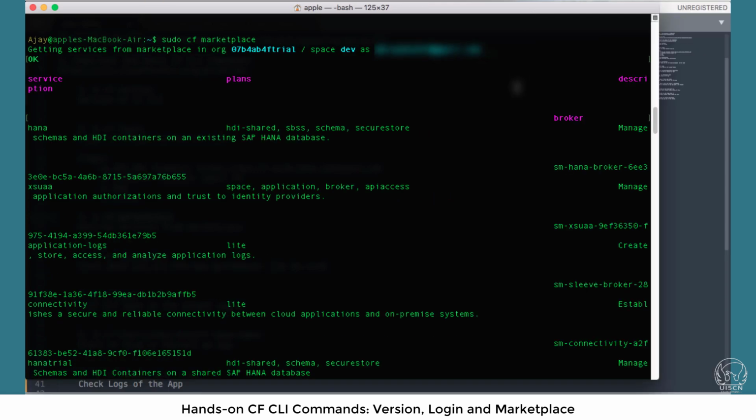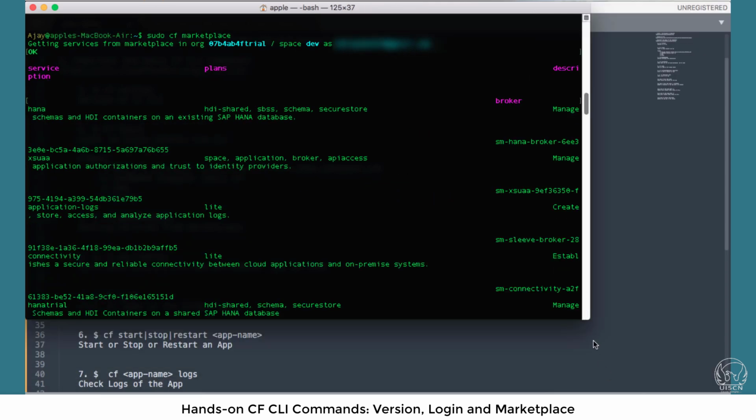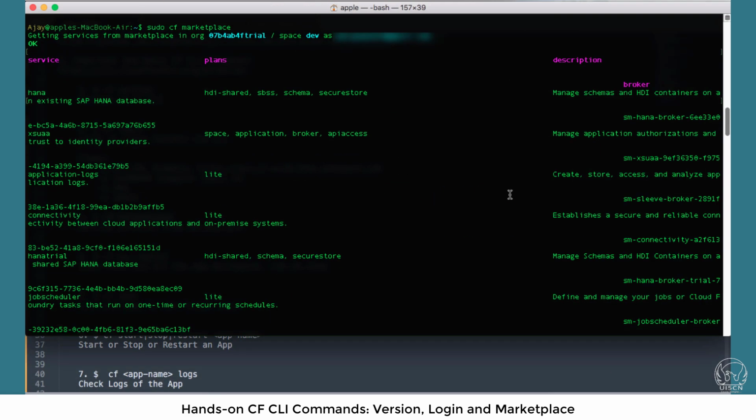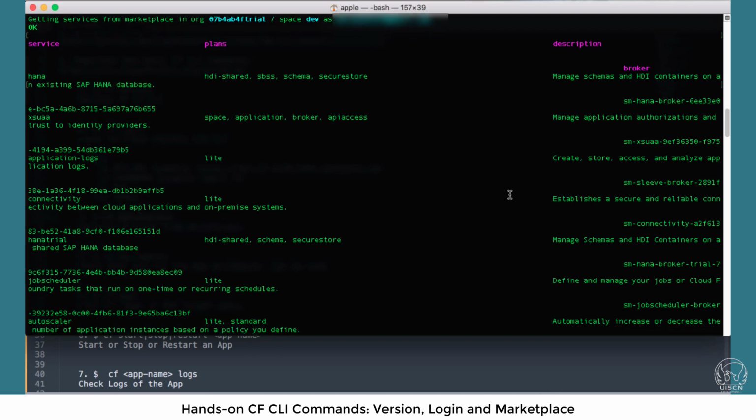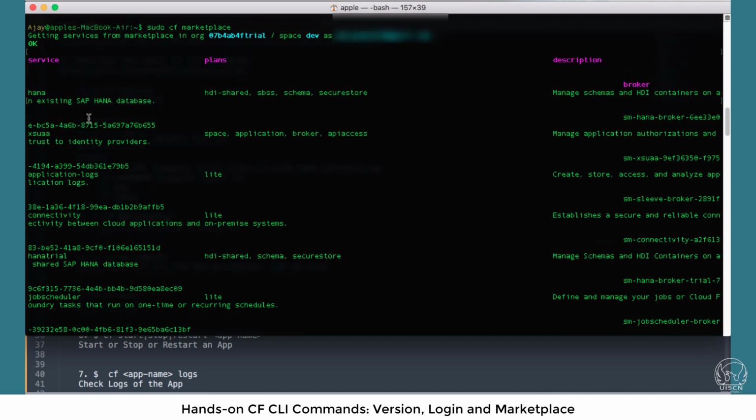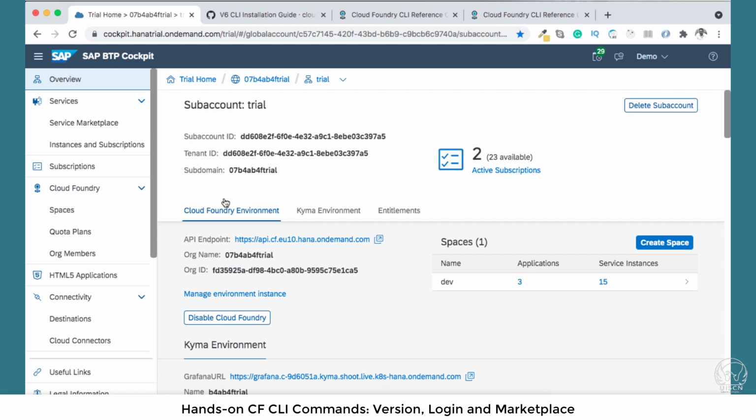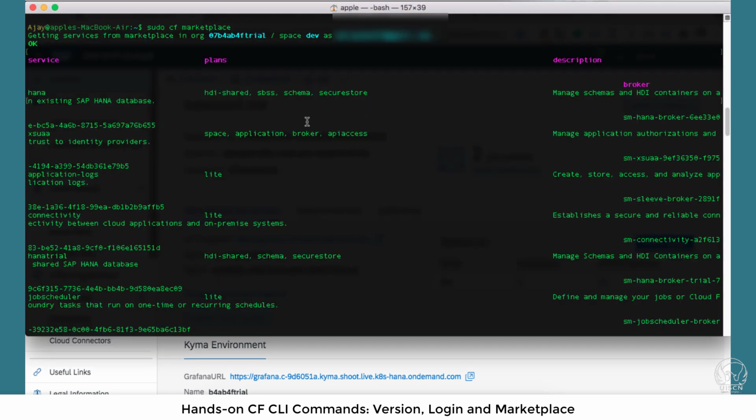Now let me decrease the size of the terminal and stretch it out so the arrangement is proper. So you can see here the service, plans, and the description. You have SAP HANA database, and the plans are HDI shared, SBSS, Kyma, secure store. These are similar to what we saw from the graphical user interface in SAP BTP earlier when we went to the service marketplace tab. So that is what you are also seeing here.